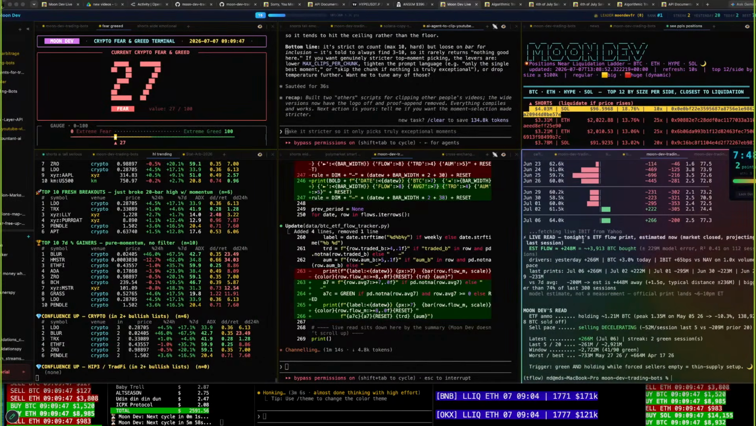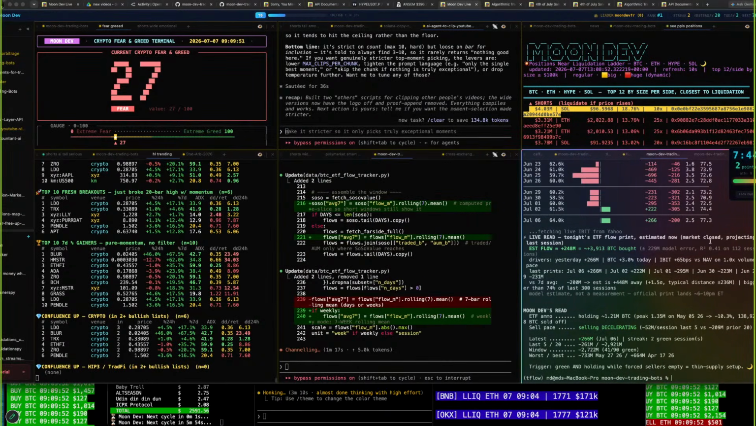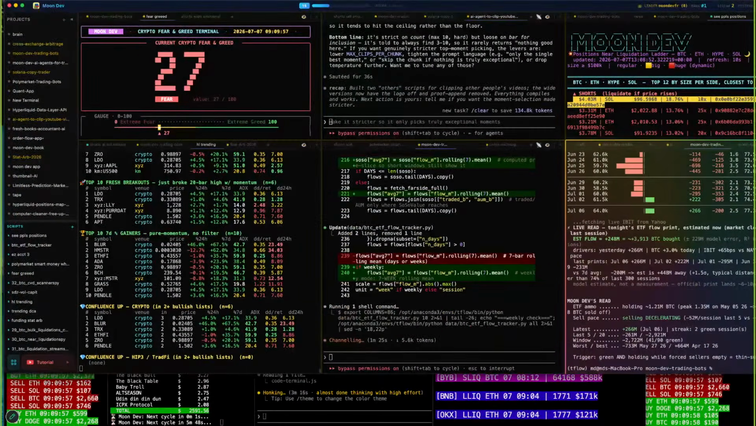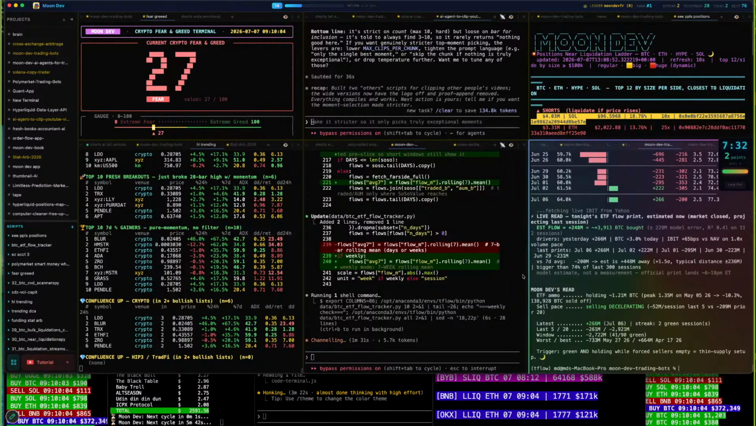So live reads tonight's ETF flow, estimated now, market close, projecting last session. Last session, huh? What are we doing with last session? Last session would be yesterday, but why is it closed? Because the stock market closed. ETFs only trade, it's not futures, dude. Okay, that's why. Thank you, Moon.